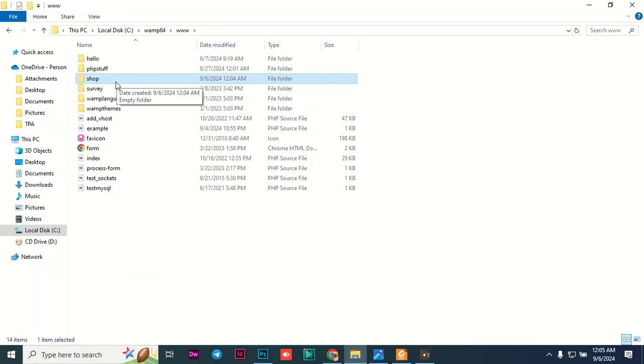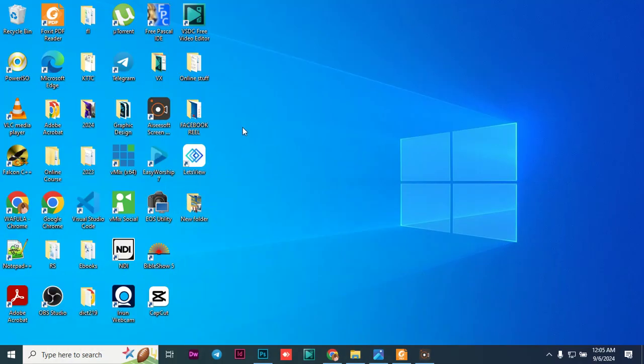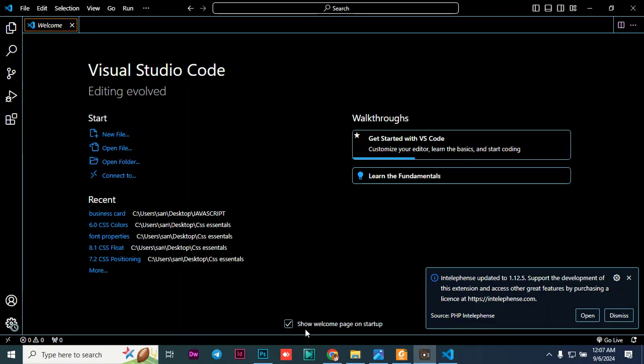In order for me to create the configuration file, I just need to go to the editor, VS Code. So I'll just go to my desktop, and then I click on VS Code. Once it has loaded, the next thing to do is create a file.